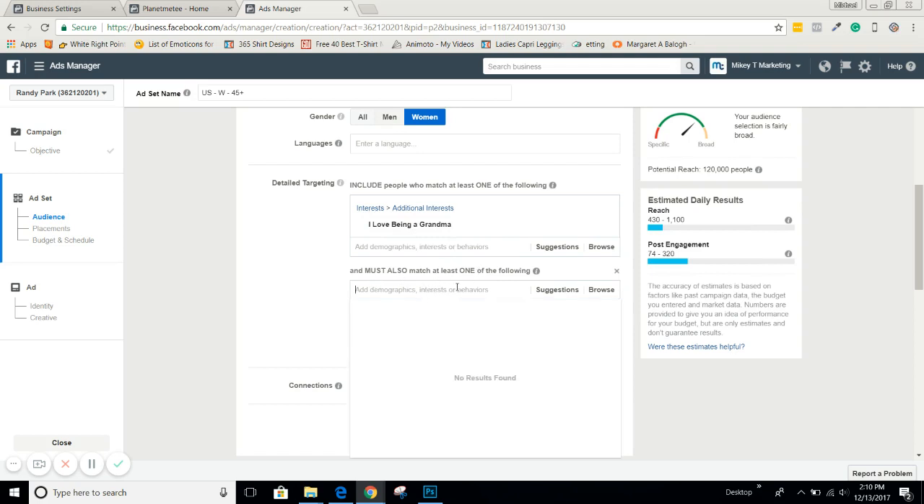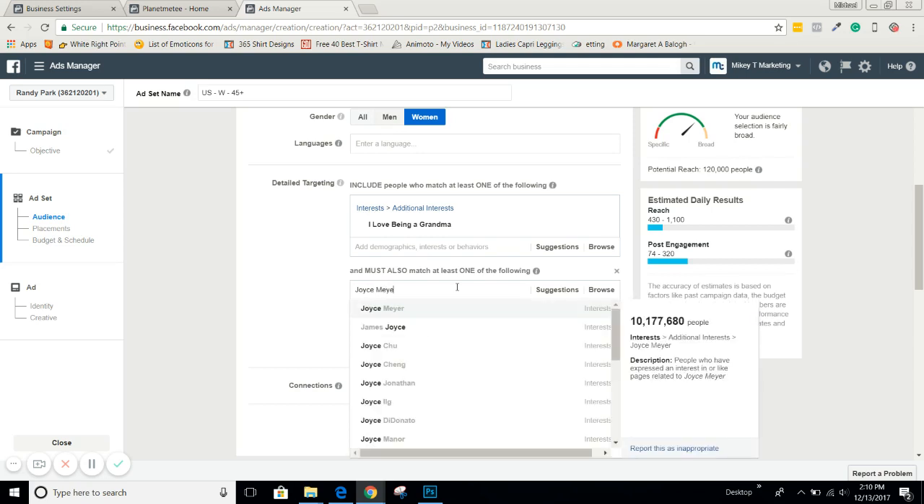So let's go in here and start typing in some Christian interests. One I like to target is famous Christian authors or speakers. I know one is Joyce Meyer. This is a little bit of research you'll have to do before. You can see that they're pretty big interests. So let's pick one, Joyce Meyer Ministries, or let's pick Joyce Meyer.